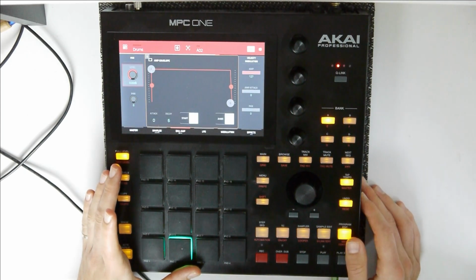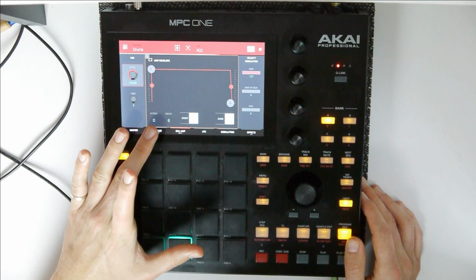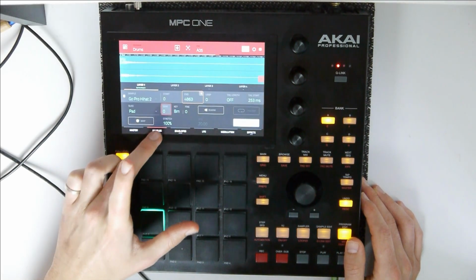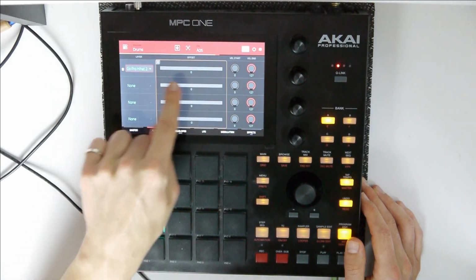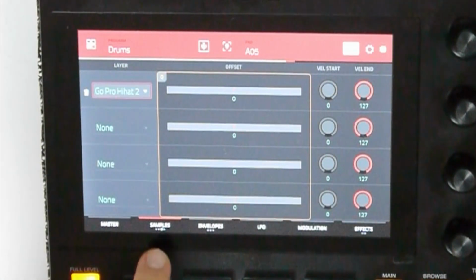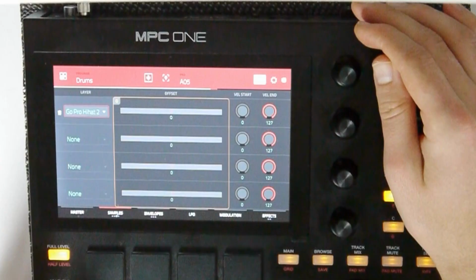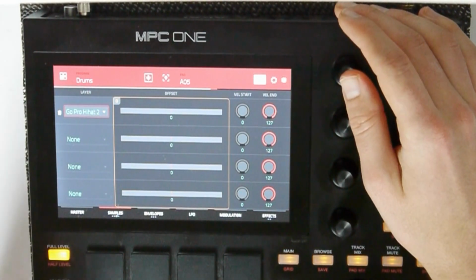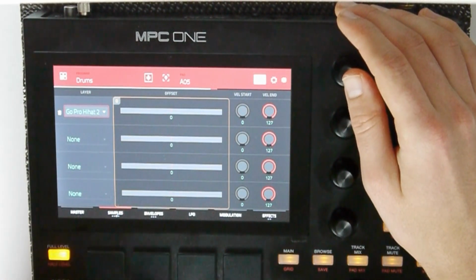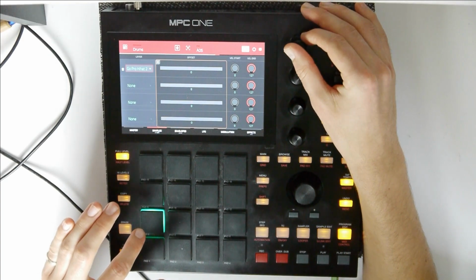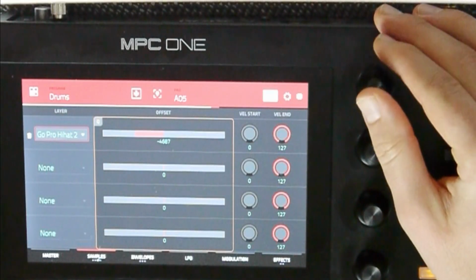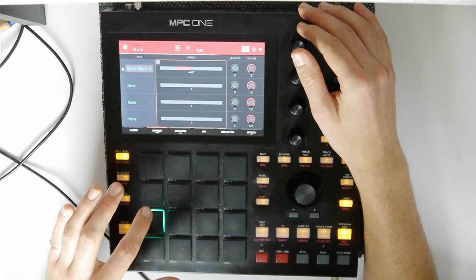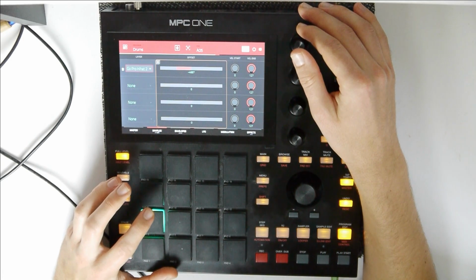Let's go to Program Edit, Samples page, choose the hi-hat, the first one. Let's go to Offset, so Samples page, then two times on the Samples page. And here we can change the offset. That means it will delay the sound after the pad is triggered. So if I trigger the pad, the sound's there, but if I change the offset to minus 4000 something, you see, I trigger the pad, but the sound will play a little later.